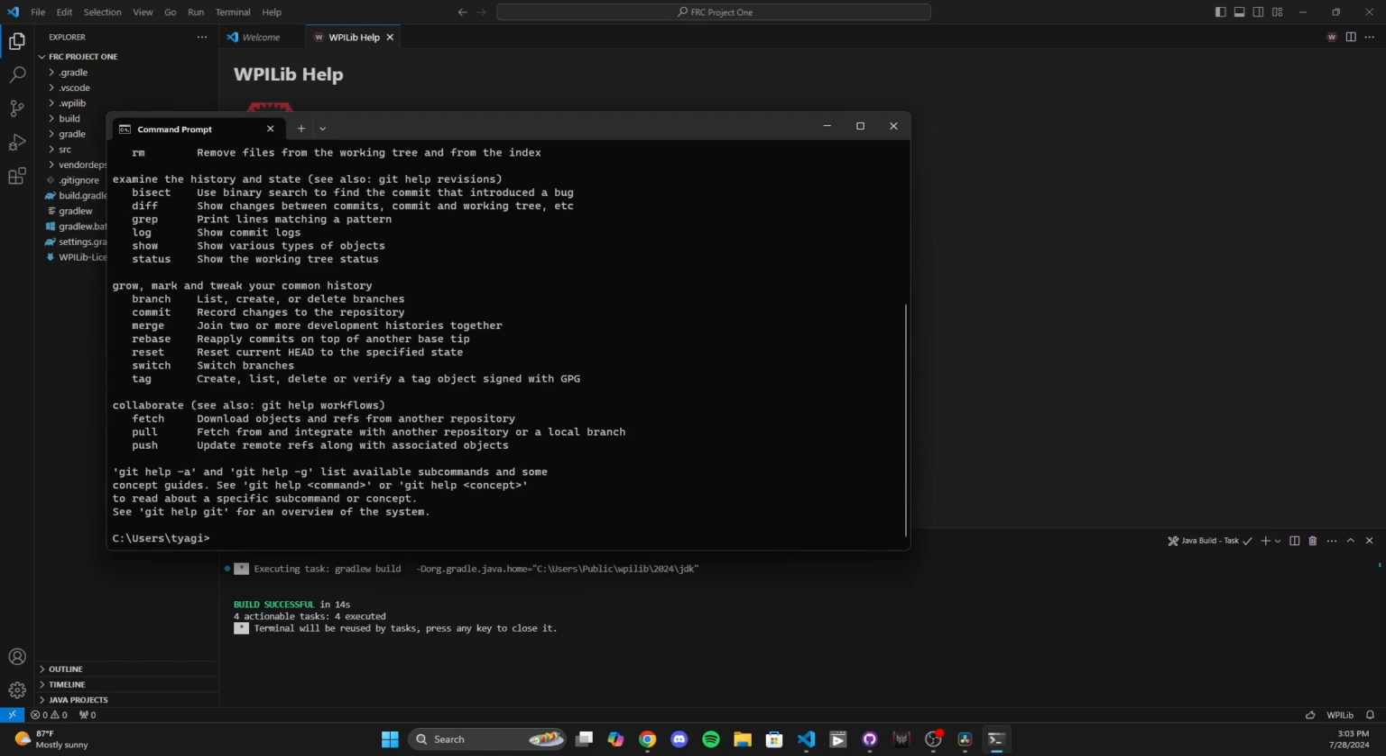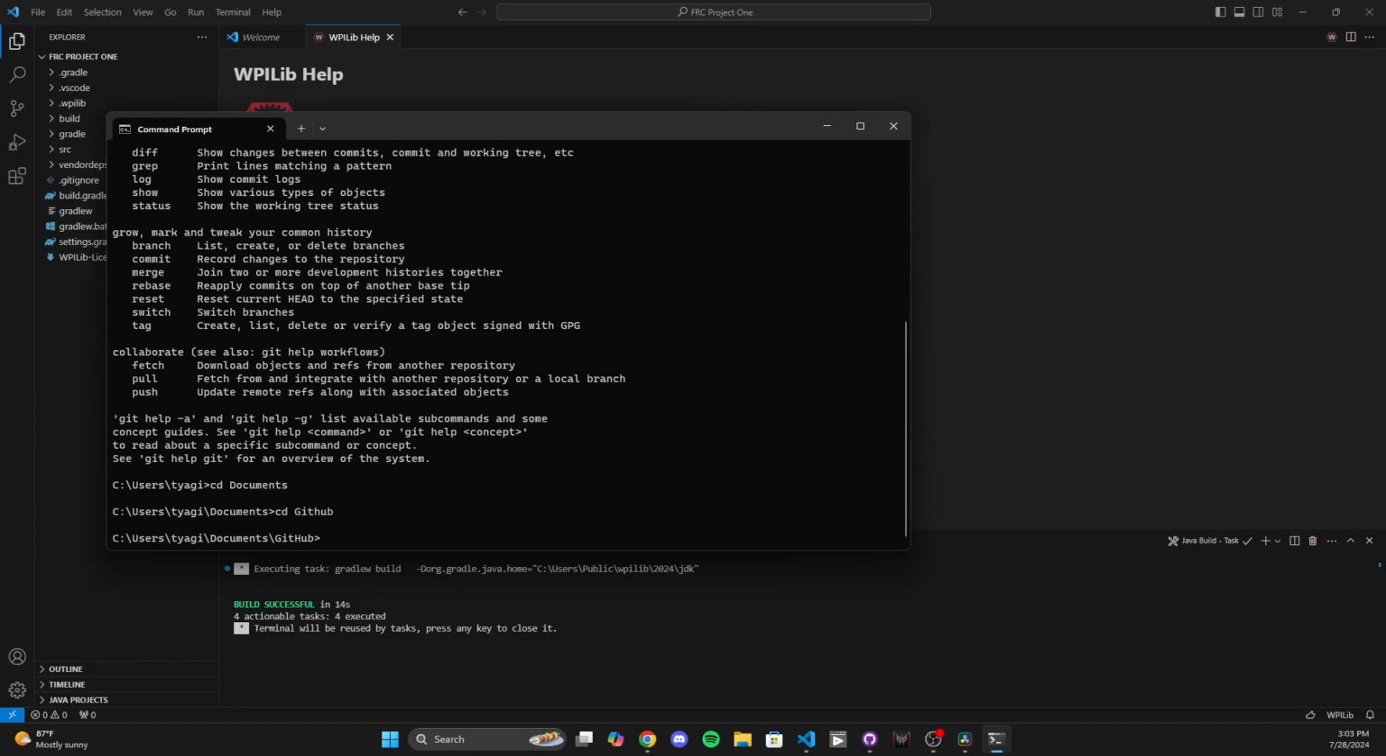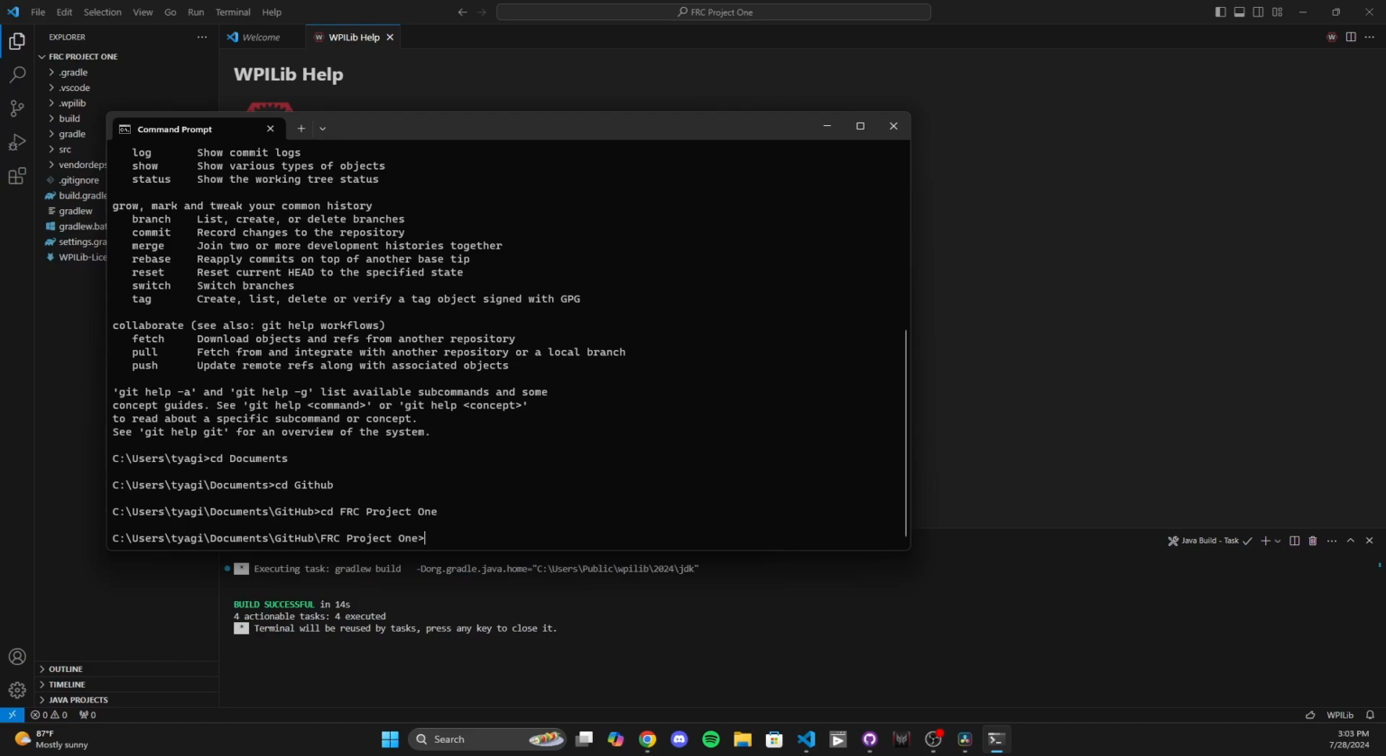Okay, so the first thing we're going to do is find where we stored our project, right? So that's going to be the following command. You're going to go into the documents folder, that's cd documents. You're going to type that in. And then you're going to go into the GitHub folder. Now, these steps can be applied if you put it somewhere else, so just feel free to change up the word documents or GitHub as necessary. And then you're going to find FRC Project 1. There we go. So now we're in FRC Project 1.